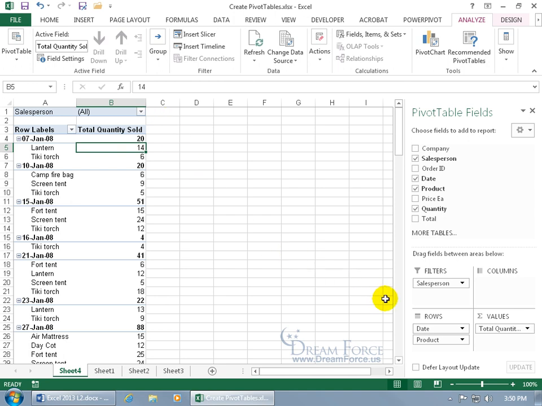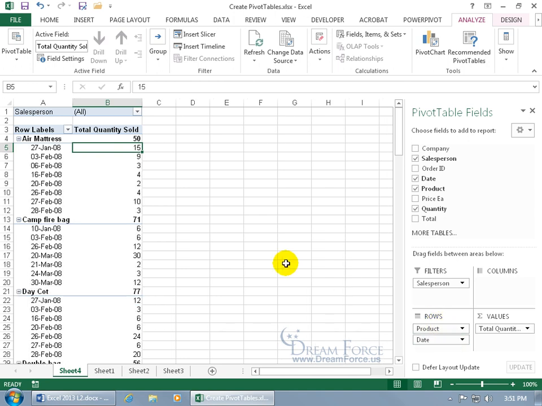And not only can you move them from one field to the next, but in this hierarchical structure, instead of the date on top, you can click and drag the product and move that on top. Looks a little bit more organized, doesn't it? Air mattress, and then all the dates we sold the air mattresses on, and campfire bag.